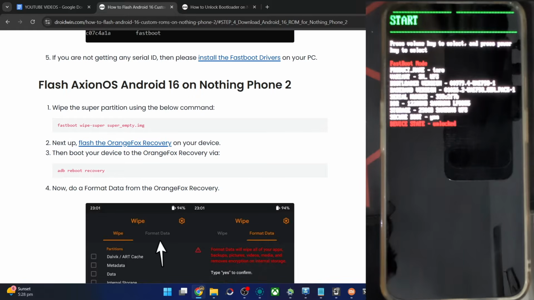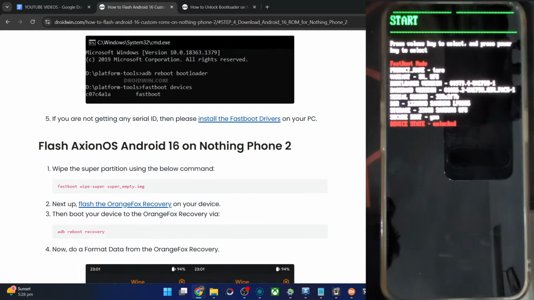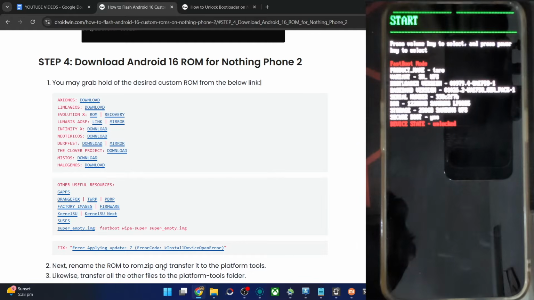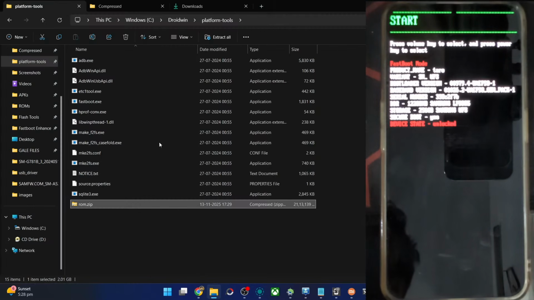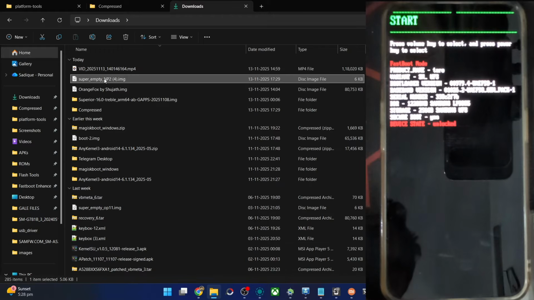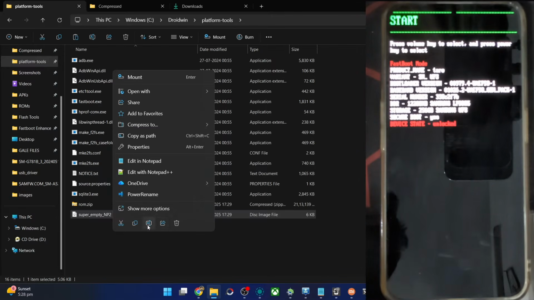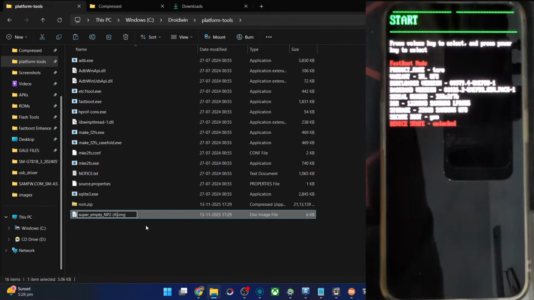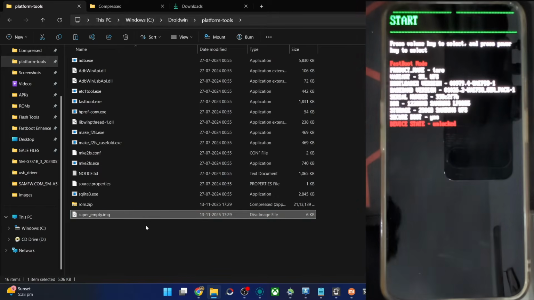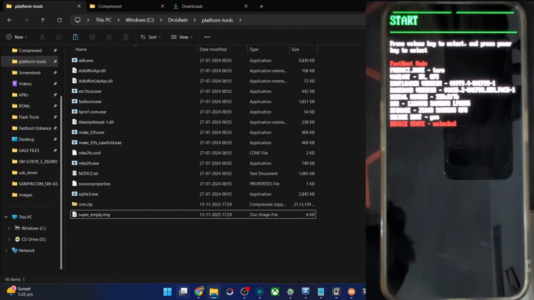So first off, let's wipe the super slot of our phone via the super empty img file. For that, go to my downloads over here. Get the file of super empty img. Once you've got the file, place the file inside platform tools folder. So the file is as follows. Copy it, paste it here. Remove the numbers from the very end. Let's rename it to just super_empty.img. That is sufficient.